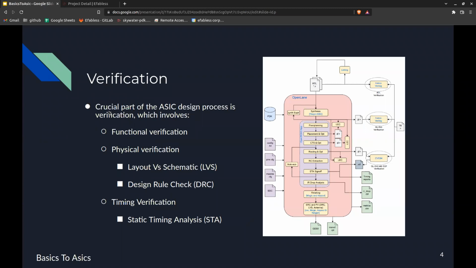dive into verification. Verification is one of the crucial parts of ASIC design, and it's the part that has all the engineering and all the design methodologies. Because you've done your design, you've gone through OpenLane and everything, but how do I know that this design works? As a designer, how do I know that this design works? So for verification, we have three types: functional verification, physical verification, and timing verification.